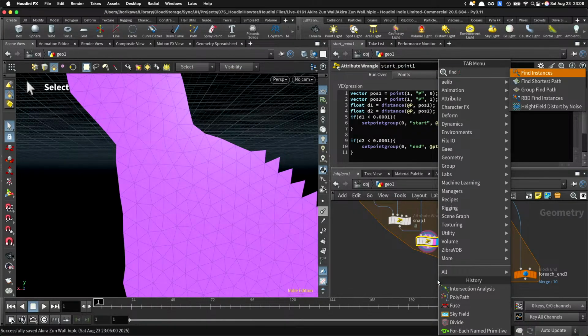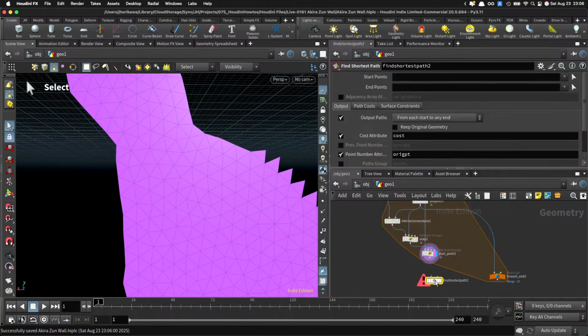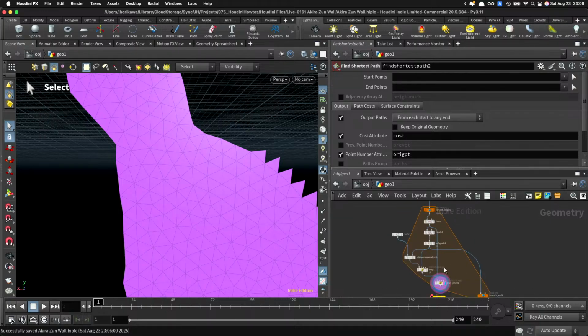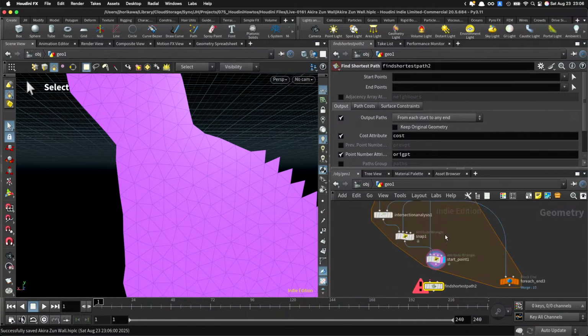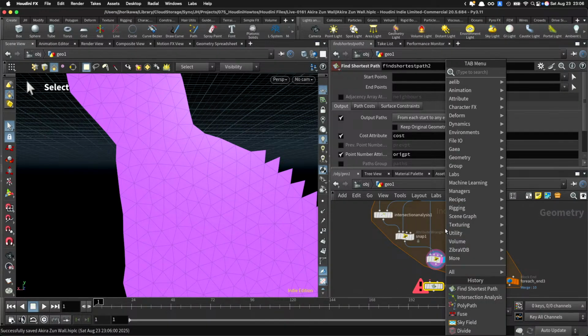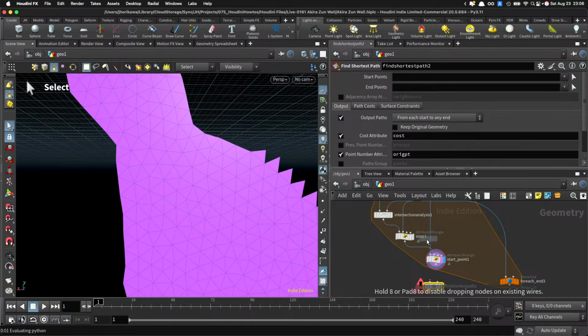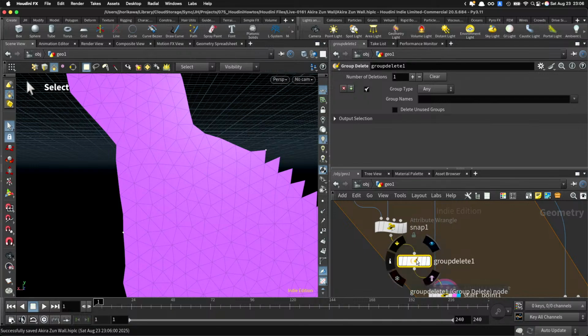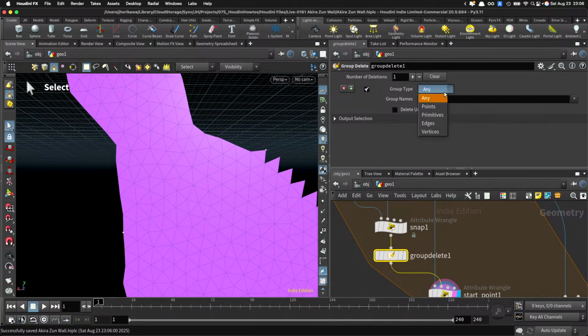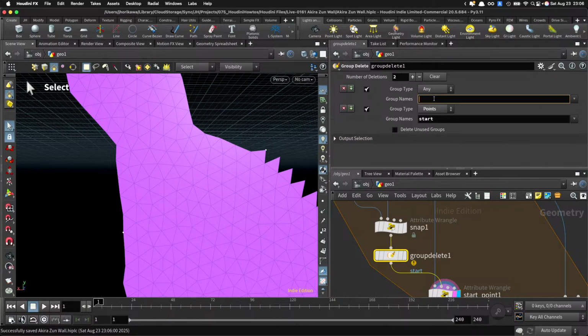hopefully I'll be able to use the find shortest path. Now before doing that, there is a chance that previous starting point and end point has been preserved, so let's group delete and delete unnecessary or duplicated groups. One should be start and one should be end, just in case if it's preserved, that will do something weird.